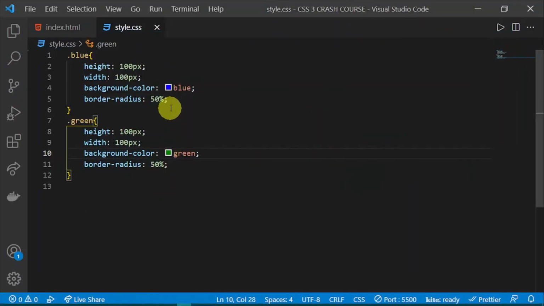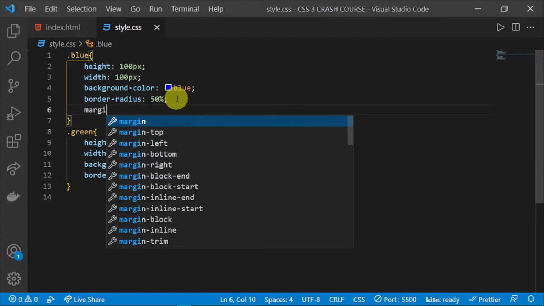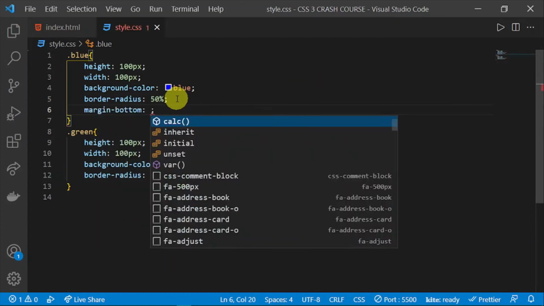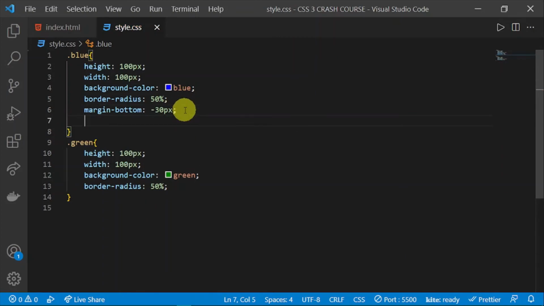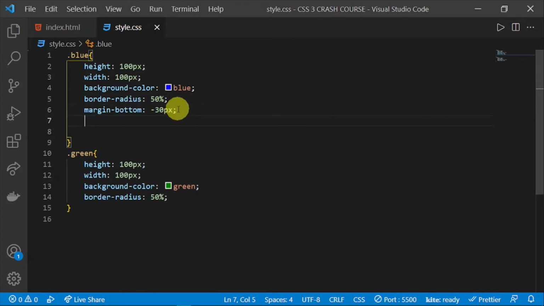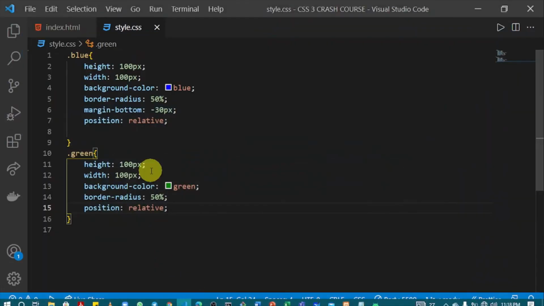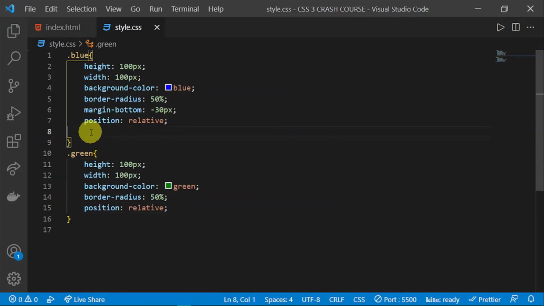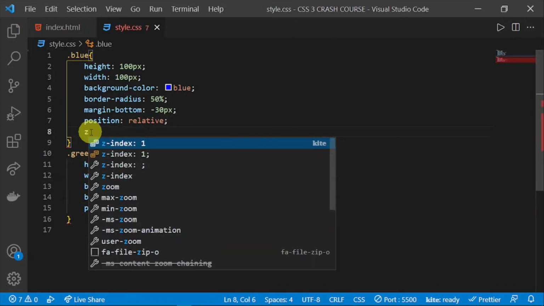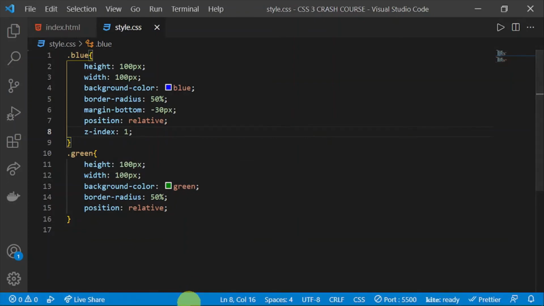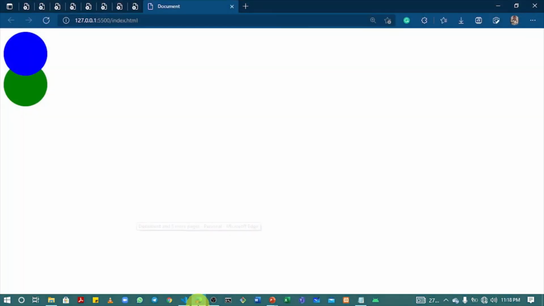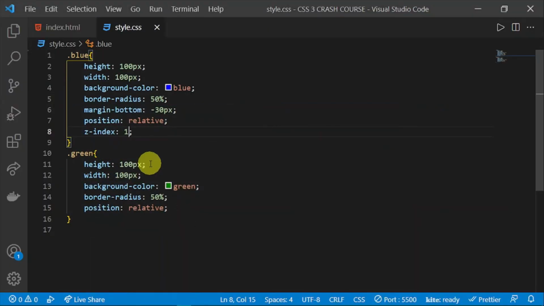Okay, so now let's see the effect of the z index. Let me do some margin bottom of negative 30px. Let me do position relative, and I can grab this and paste it here. Okay, now let's see. Nice. So it is overlapping the blue. I can do some z index here and set that to 1. First the green was on top of the blue. Now it changes. Nice. I can change this to 2.